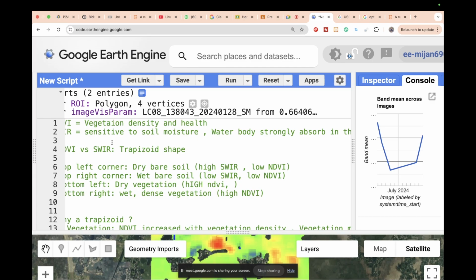So now we talk about another important index, the crop water stress index. So let's go. I hope you also get the idea about soil moisture for Landsat and Sentinel-2. Then you can apply. Okay, no problem.